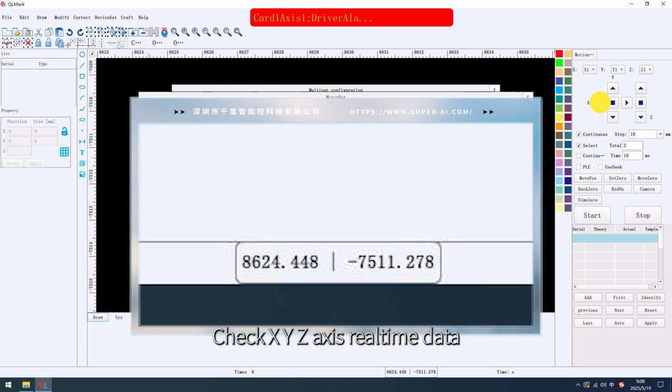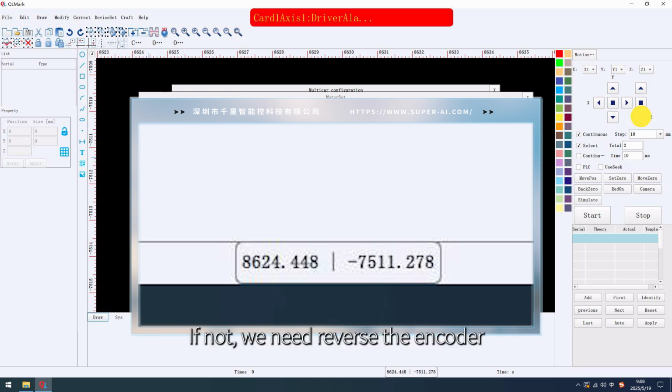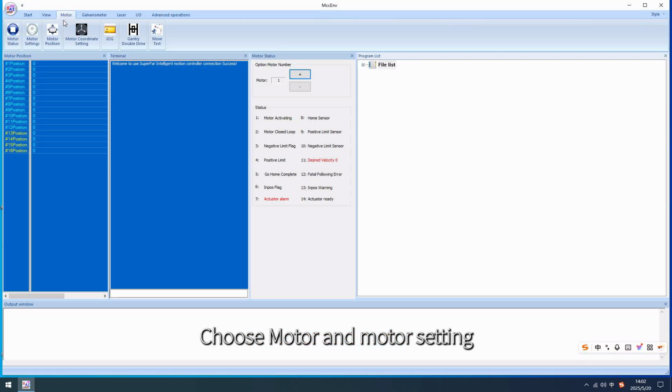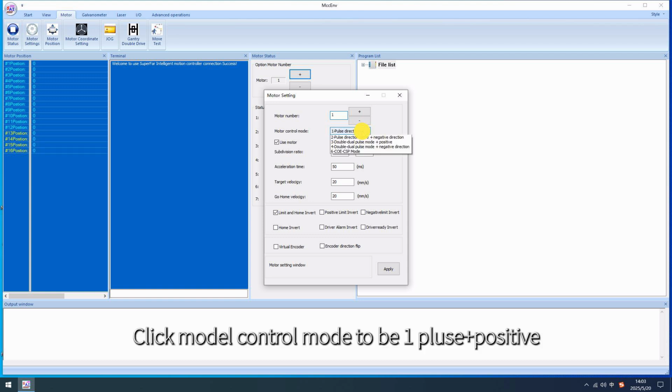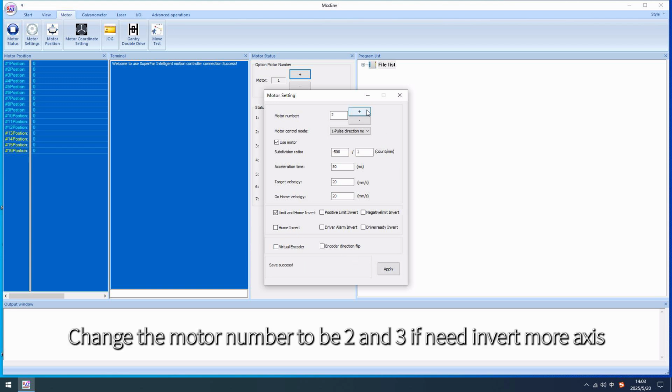Check XYZ axis real-time data to confirm if the data are increased or decreased accordingly. If not, we need to reverse the encoder. Open MCCENV. Choose Motor and Motor Setting. Set Model Control Mode to 1++ positive. Click Reverse and apply. Change the motor number to 2 and 3.